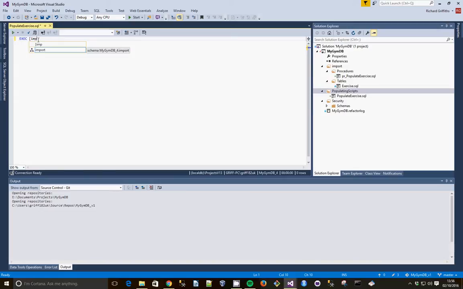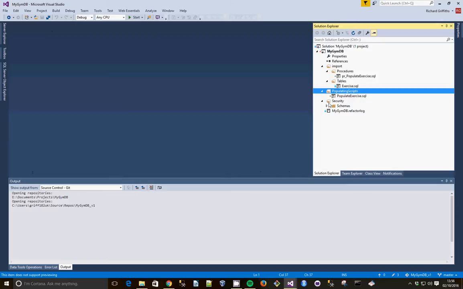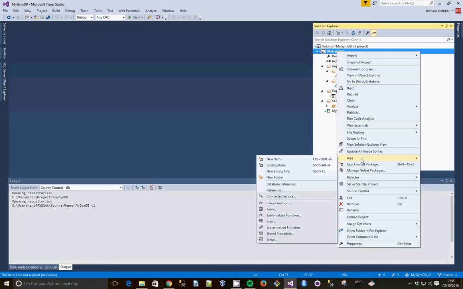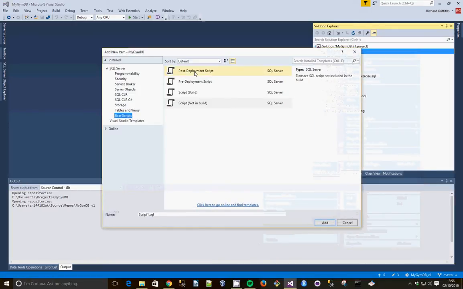import dot populate exercise. So we've got that script available. Now finally, we're going to make a post deployment script. So add new item, post deployment script.